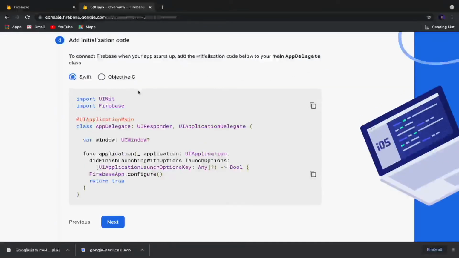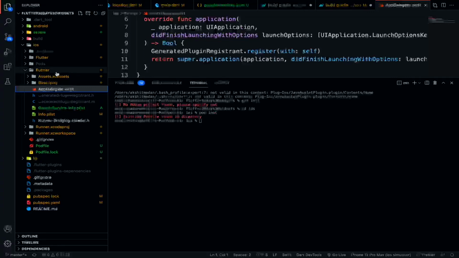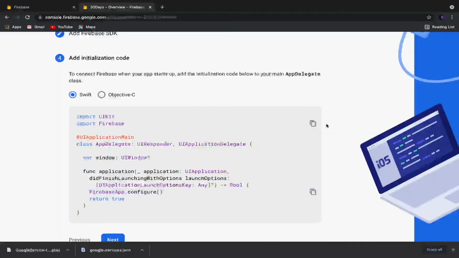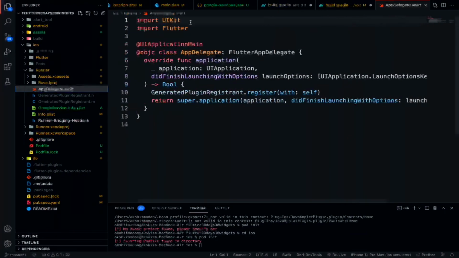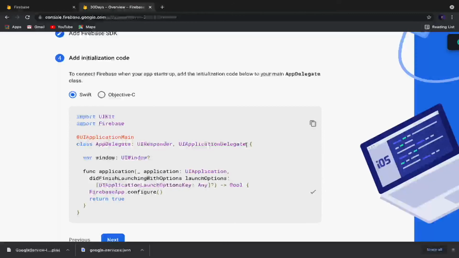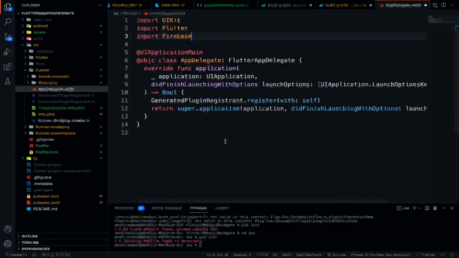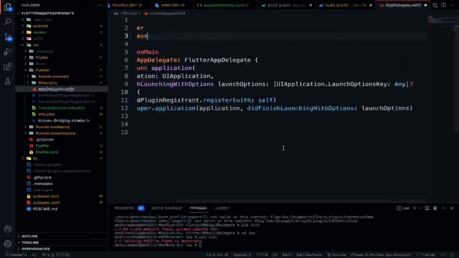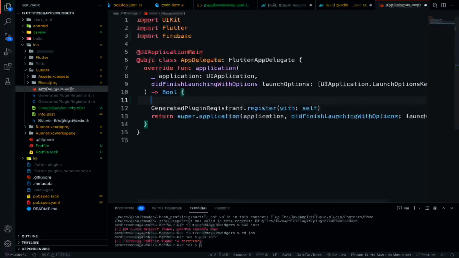So let's go over there. You can see that in the Runner folder, I'm inside AppDelegate.swift and I need to modify this file. Let me show you. This is the file and we need to add these two commands. Let me copy the first command and paste it over here. Let's copy the second command and paste it. Okay, so we need to see where we need to add this. We need to add this inside the boolean. Okay, so where is the boolean? Here it is. Let's paste it. Perfect. So let's save it and it is done.